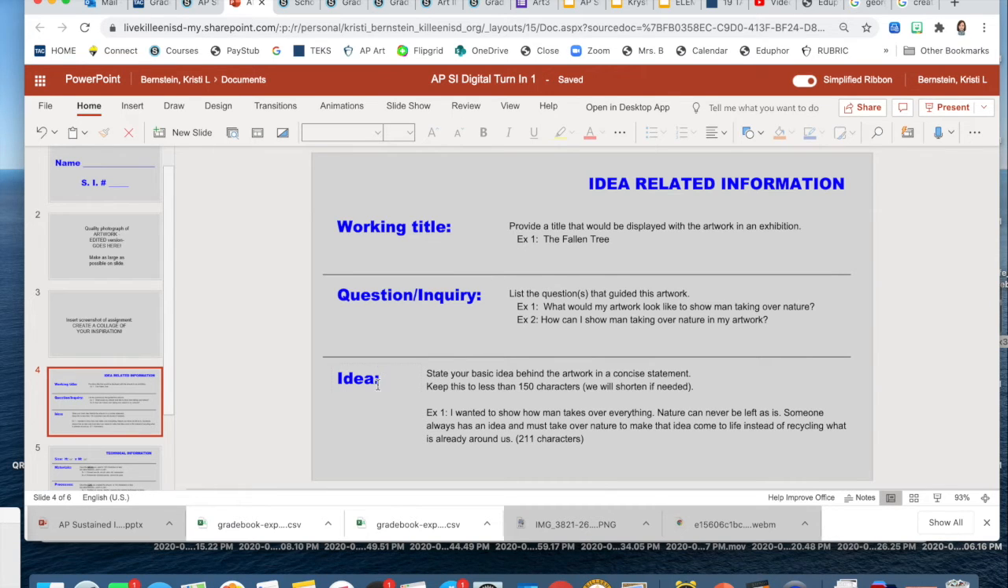Okay, then you're going to talk about your idea. State your basic idea, and so make sure to leave my instruction here, and you just edit where it says example. All right, so leave the instruction. You type where it says example. State your basic idea behind the artwork in a concise statement. Keep this to less than 150 characters. Okay, so I wrote out an example, and it was 211 characters.